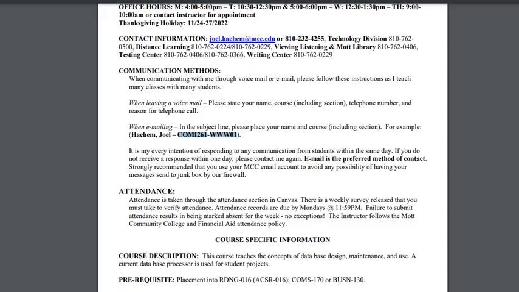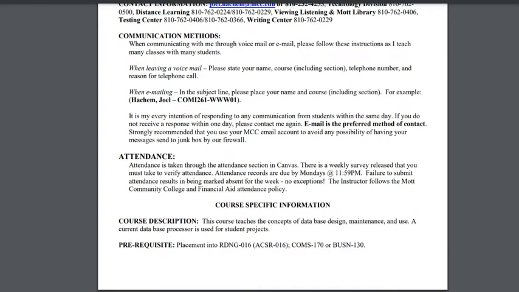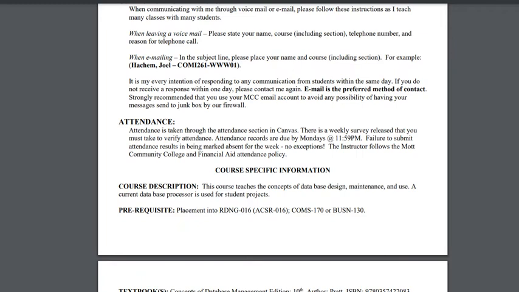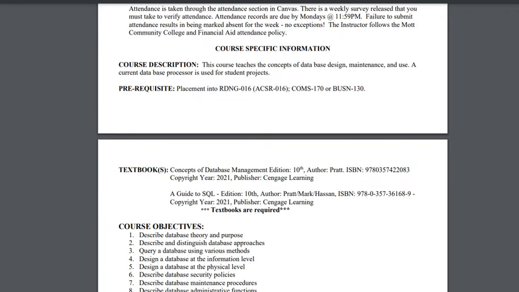Yes, no, and that's pretty much it. If you are paying out of pocket, then you don't have to worry about it. This will not affect your grade in any way or shape. So we'll be using two textbooks, both of them from Cengage.